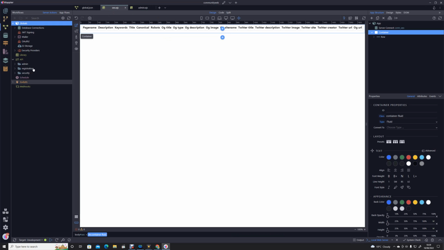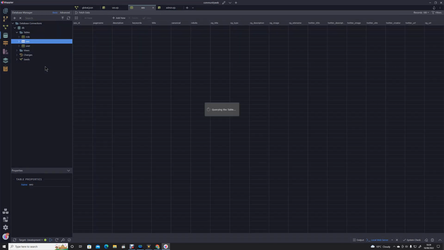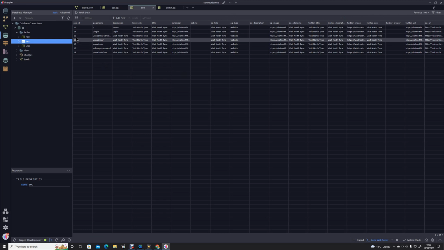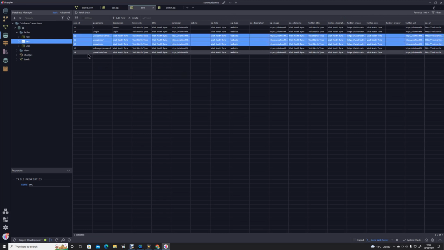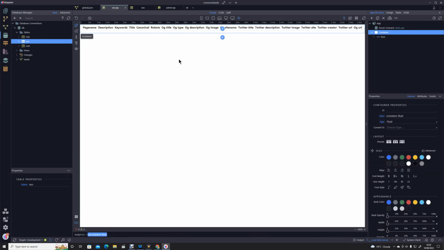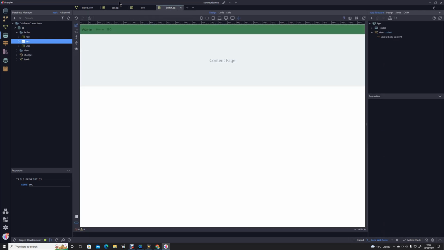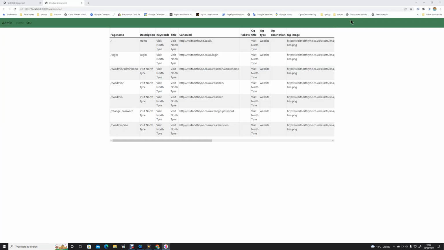go back into SEO. Actually, I'm going to go into our database, SEO database. We're going to manage our data, and I'm actually going to remove the admin entries for that. Let's go back into our SEO screen now. Sorry, I'm just making sure that's saved. Yes, it is. Excuse me. Back in our SEO page.